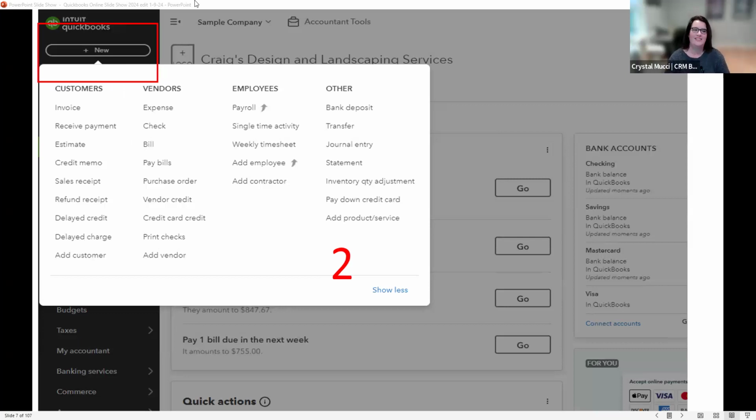All right, so all I was saying is we're just going to start with the new button, and this is where the most popular items are usually stored. That way, it's an easy access for most people to get to what they need. It is divided up by customers, vendors, employees, and other miscellaneous items.